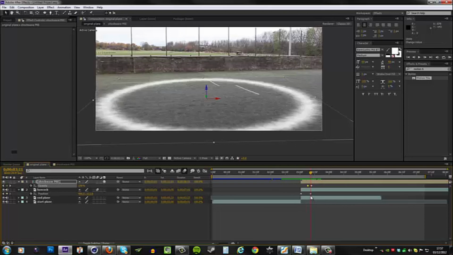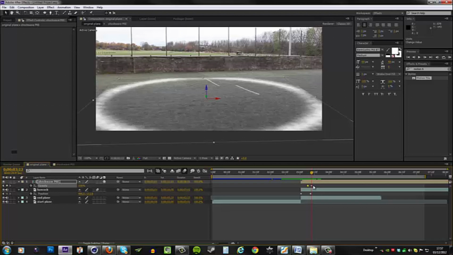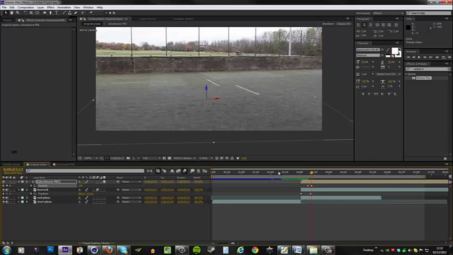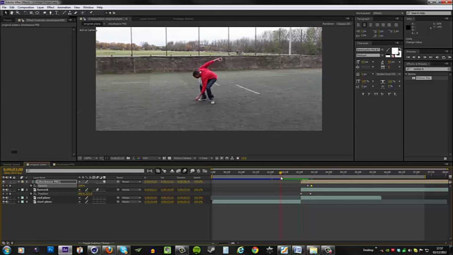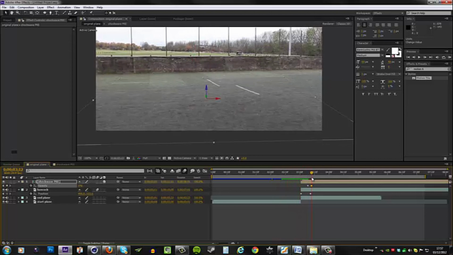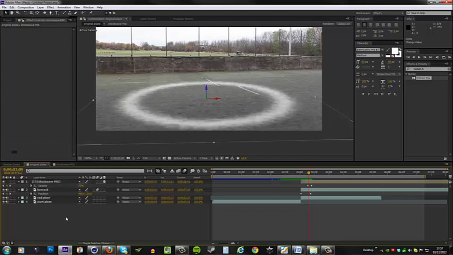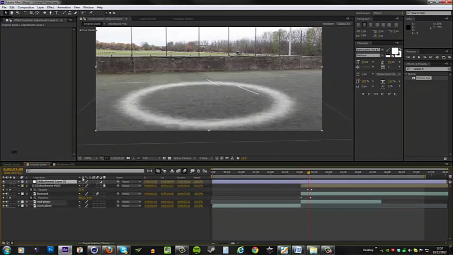Oops, that jumped to this keyframe down here. We want the other one. There we go. So now it's going to fade out before it hits that edge. Okay, looking good. Let's create a new adjustment layer.